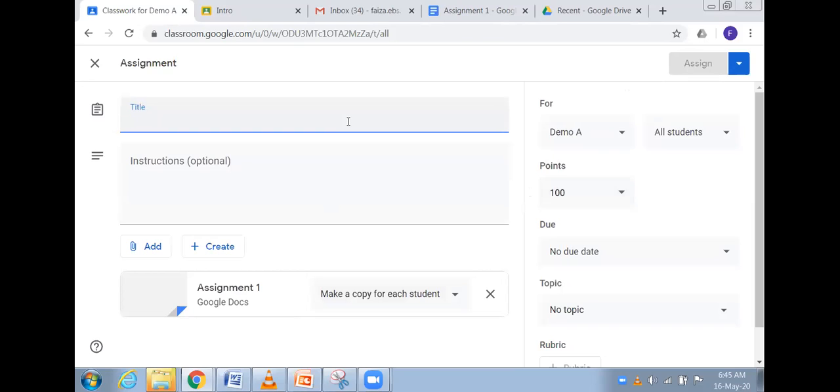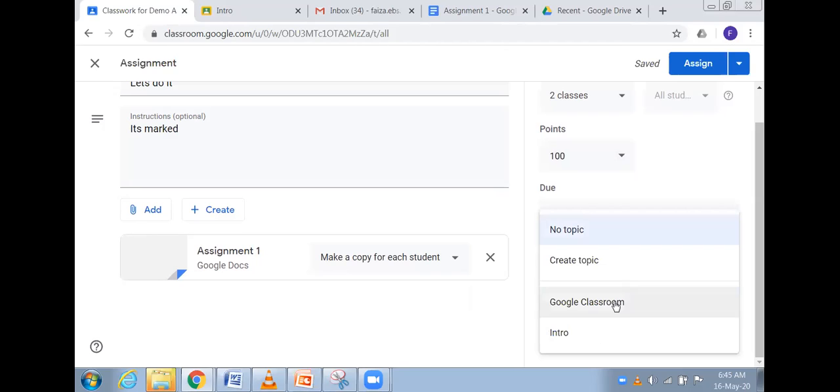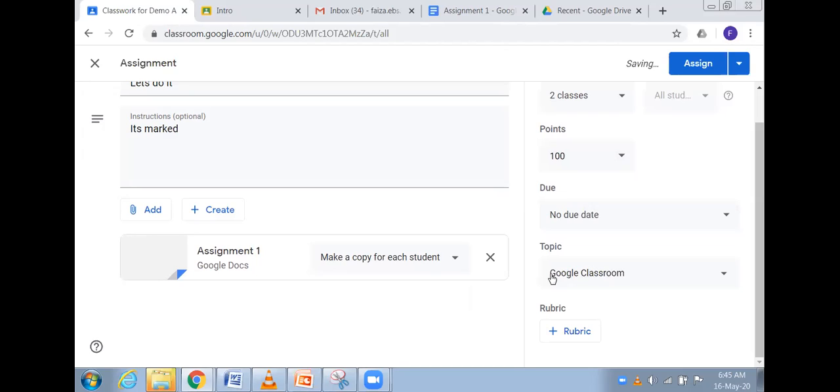Title. Let's do it. Instruction, I'm keeping it marked. You can write extensive instructions for all. I'm taking my other class as well. I'm keeping this assignment of 100 marks. I want to set the date. I can do that. I want to put it under this. Now I can save this as a draft or I can assign. So I want to assign it. Okay. Being posted.